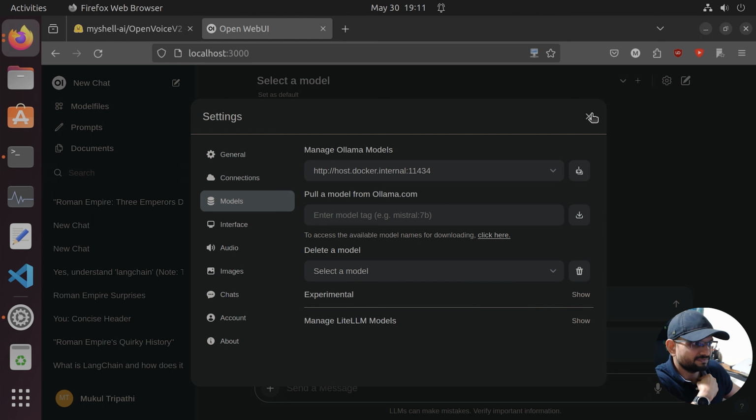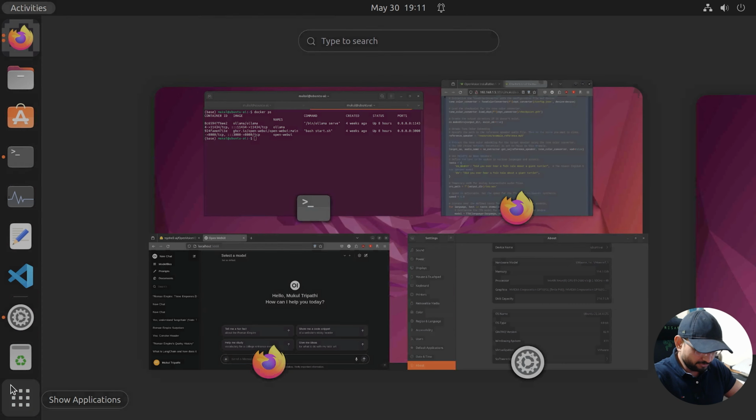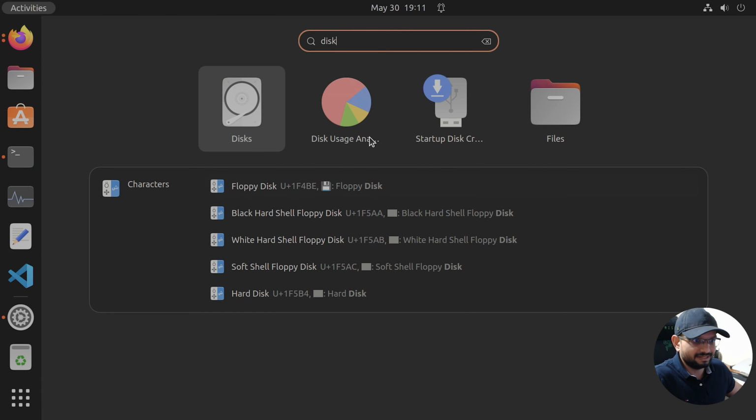So we have sufficient space on the server now. You may not need to do that if you have enough space. While creating this machine, I did not allocate enough space, so I just want to quickly show you my disk usage analysis.